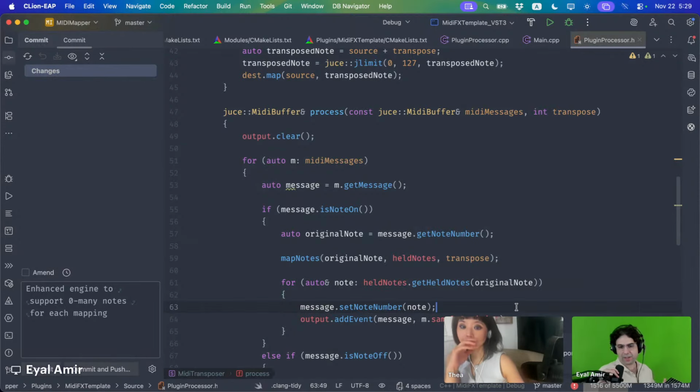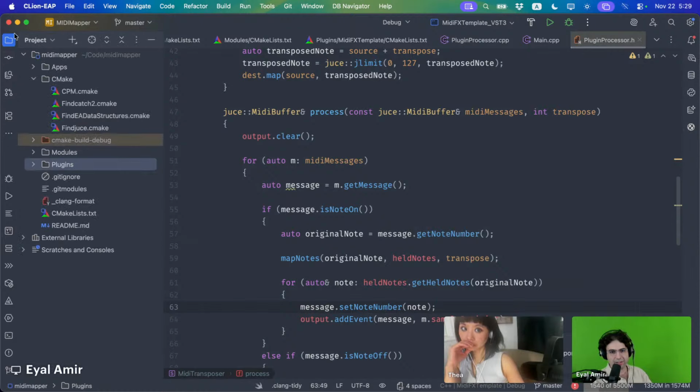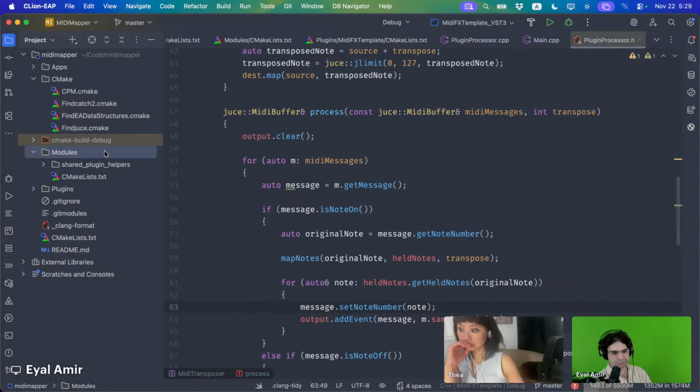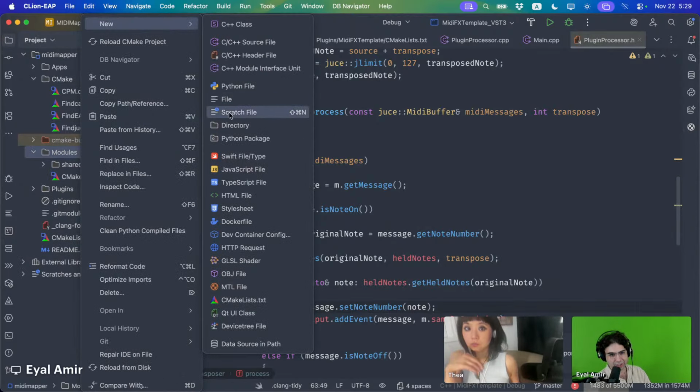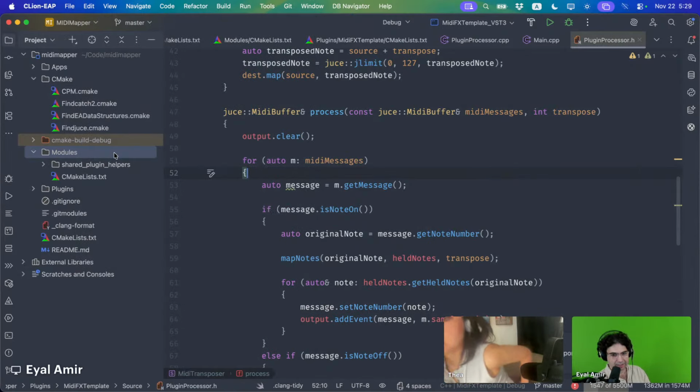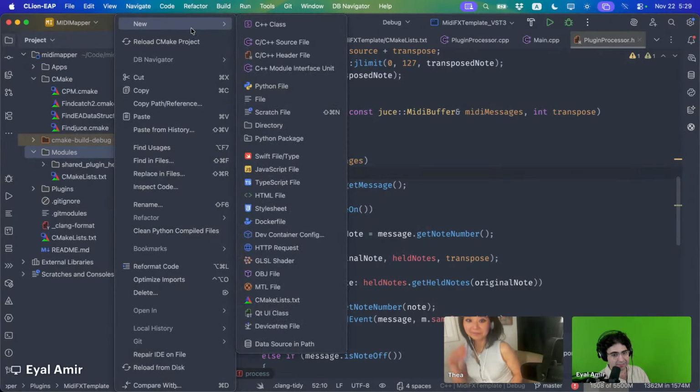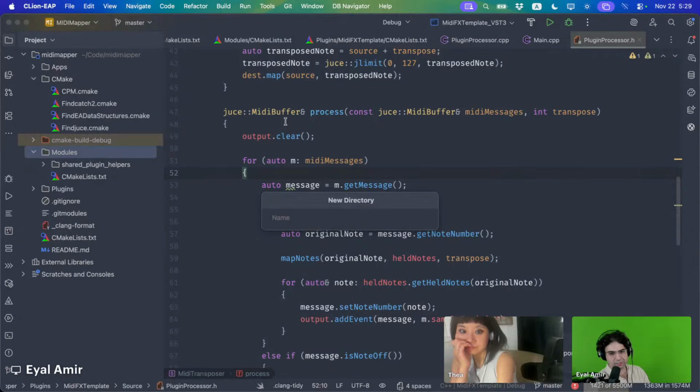Good. Okay, so let's start to make this thing generic now. Let's see what we can do to make this more generic. What I'm going to do is start writing a new Juce module and move all the shared stuff that I'm doing into a Juce module so that any project can use this. And we're going to start generalizing the code itself. So I'm going to make a new Juce module. It's going to be called EA MIDI Mapper.